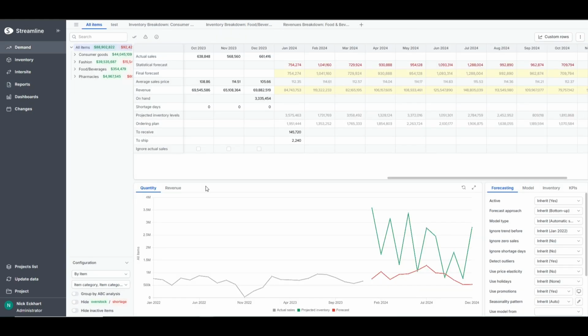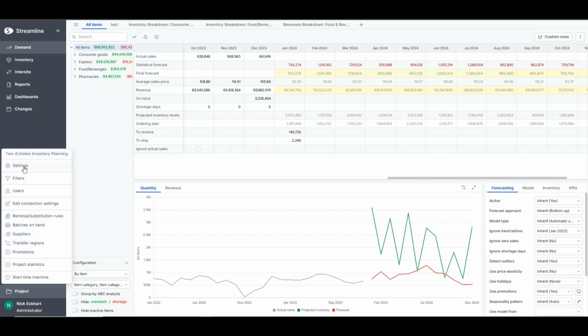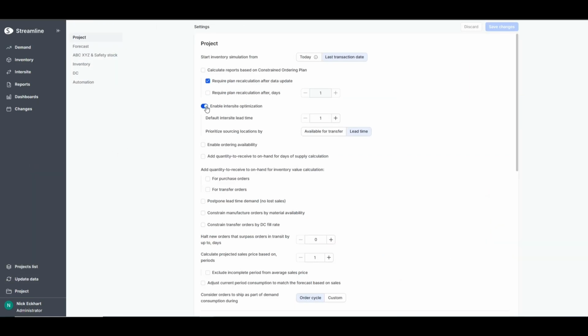Also, the inter-site optimization algorithm has been improved. Let's go to Project, Settings, and we have our inter-site optimization enabled. So there are two options now available: available for transfer and lead time. Available for transfer works the same way as before this update. It enables more precise distribution of items across locations, ensuring efficient inventory management. While lead time gives us transfer regions.